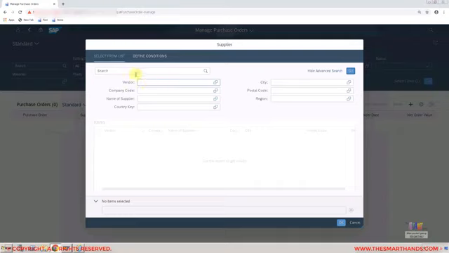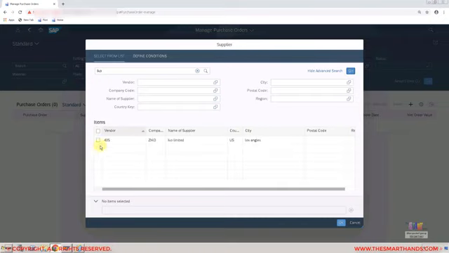Let me try it again. Or I can do a fuzzy search. That means in the search on the top, I can type here IKO. If I type IKO, and if I go, it finds this vendor. I can select this vendor. That's one thing you can do.